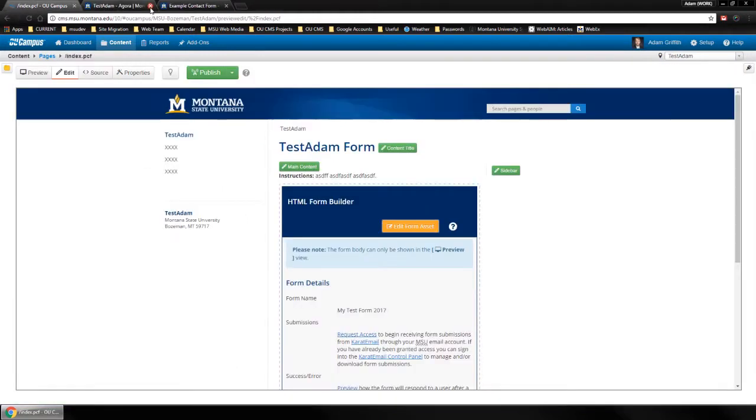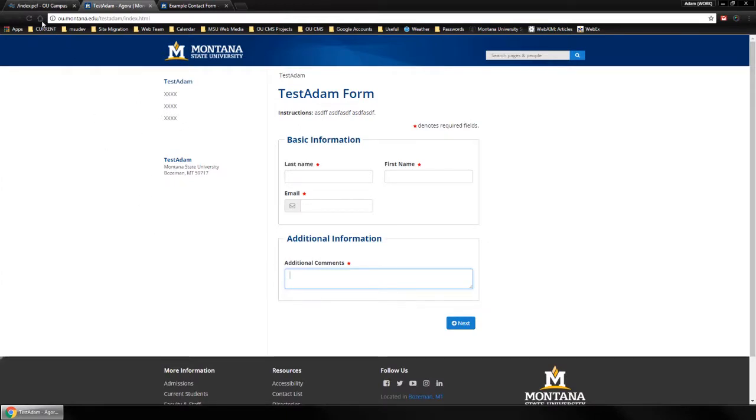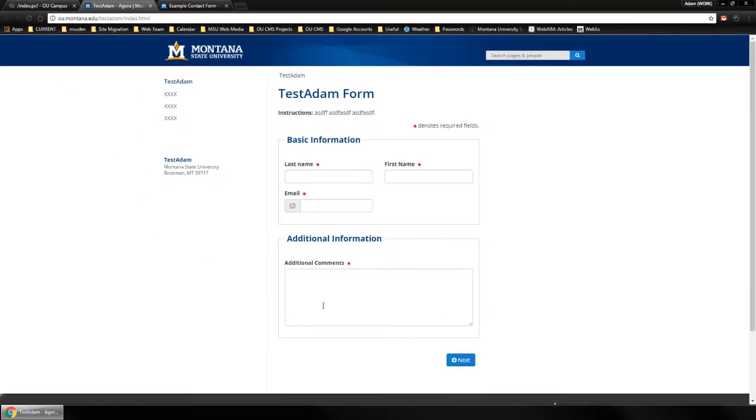So I can collapse this. I'm going to go back to the published version of our form and just refresh. And sure enough, our additional information is now 7 rows tall.